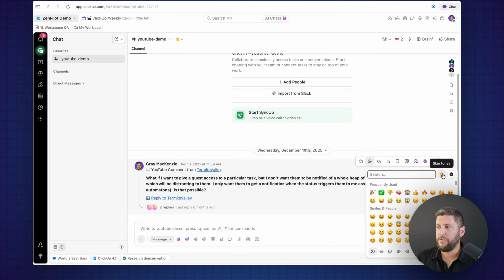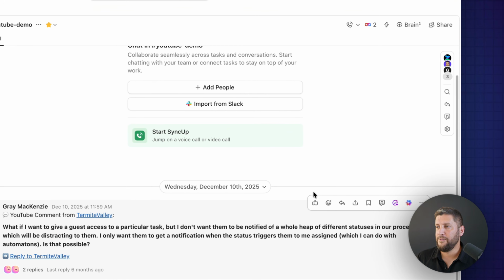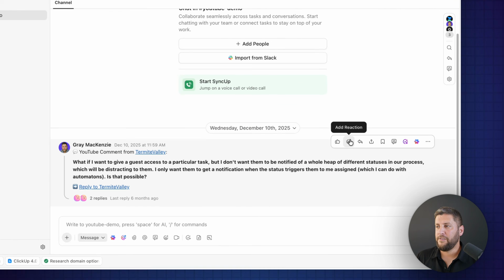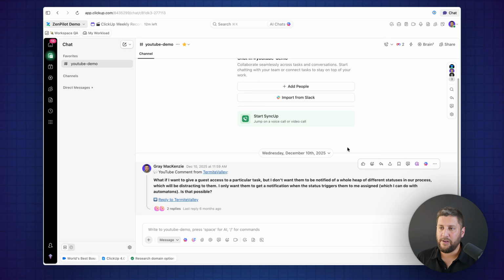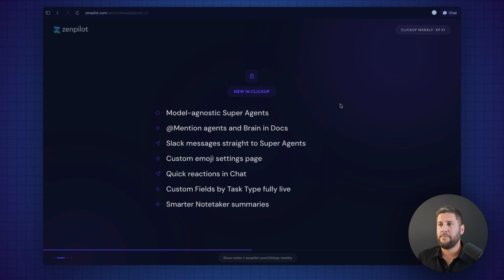Other thing you'll notice, some quick, frequently used emojis here. You'll notice this stuff starts to get better as well in terms of how you interface in chat as we go.